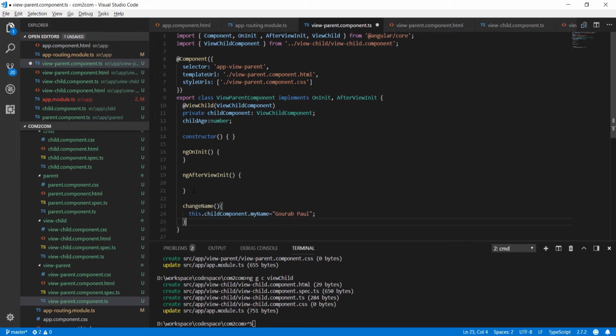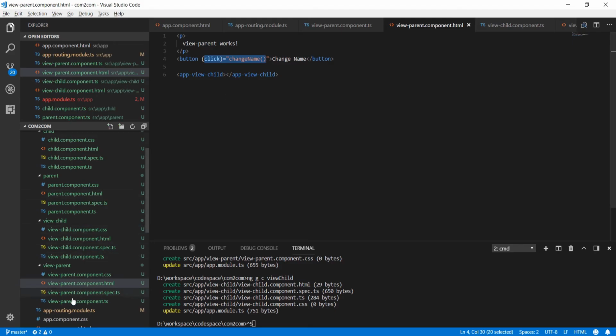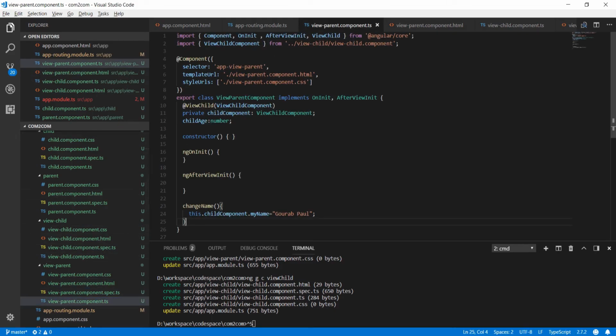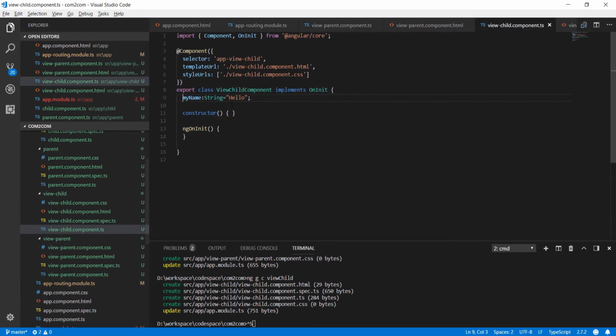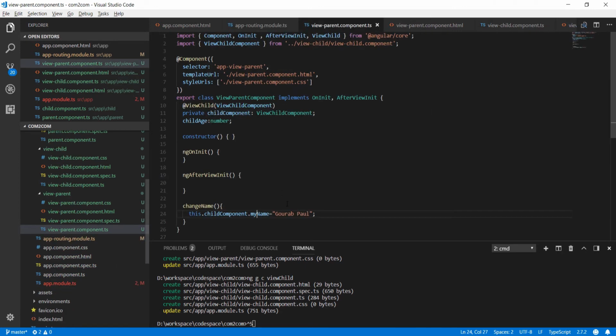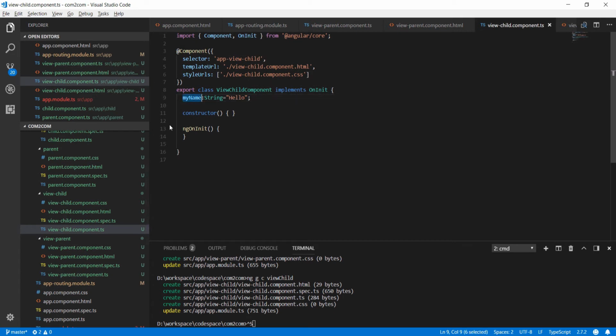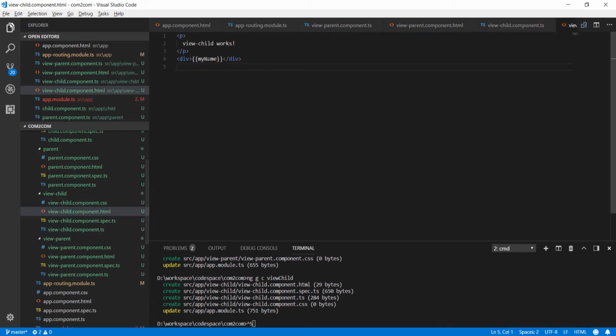On clicking change name, I'll change the component.myname to Paul from hello. So just click and see that it got changed from hello to Paul. So how the function flows: on clicking change name, it called the child component, which is of type view child component, and it changed .myname from hello to Paul. And this myname change is reflected in the HTML also inside the div.